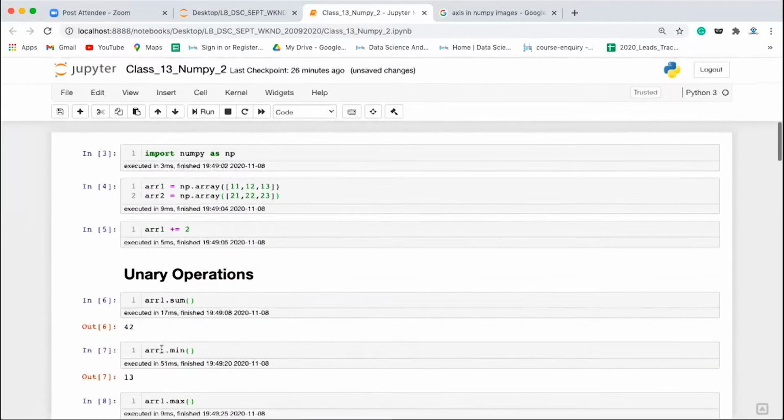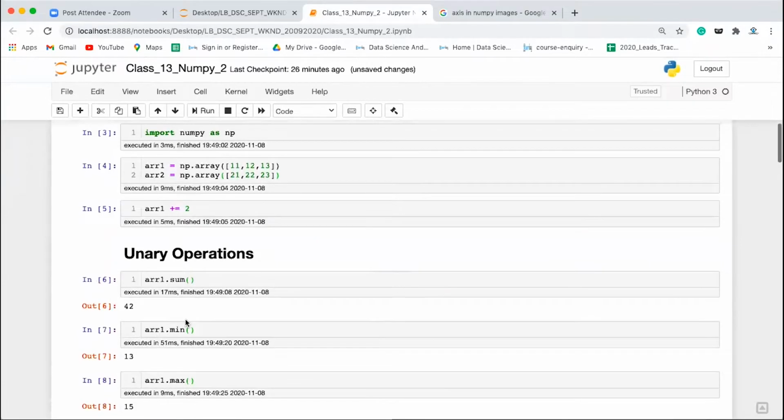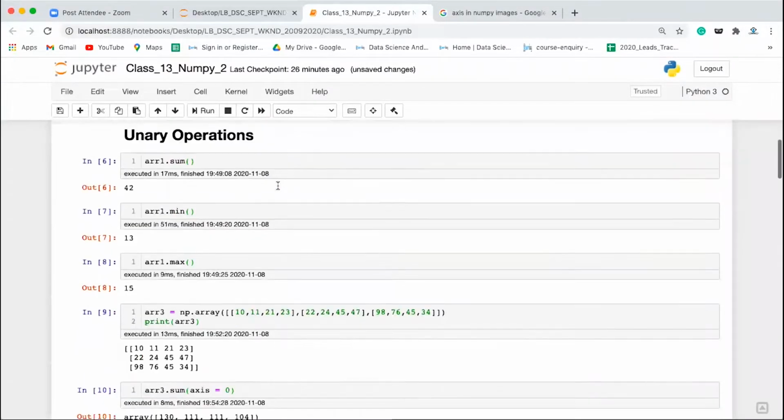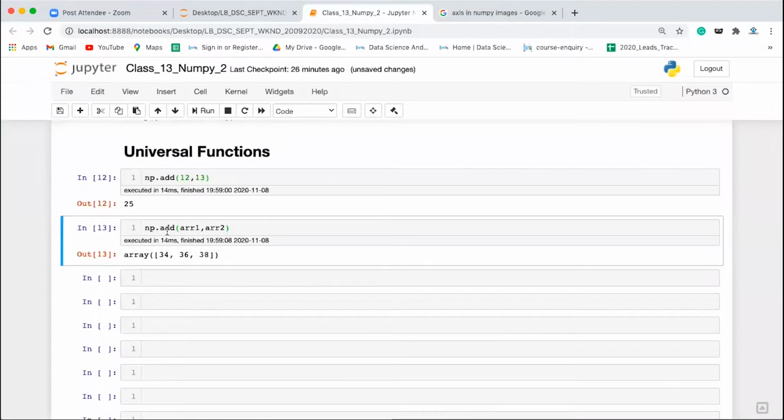So if you remember, array 1 plus array 2 was also giving you the same result, correct? Array 1 plus array 2, element by element addition was happening. Here also you are getting the same result, but now you are using the universal function np.add. Clear? So for almost all the operations, you have a universal function. Is it clear, guys?